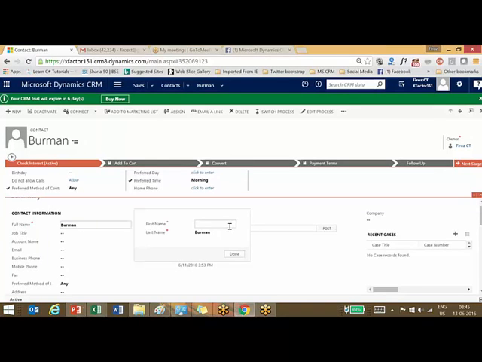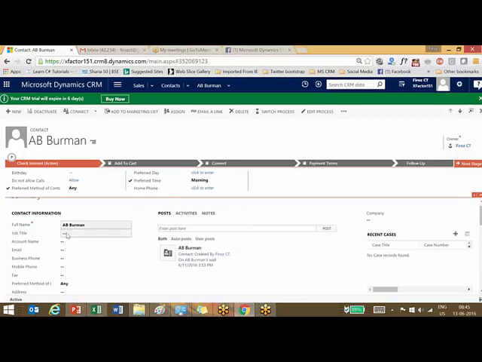But if I delete the last name and try to save, it will show an error message: you must provide a value for last name, because last name is a mandatory field and first name is a business recommended field. In addition to that, you can customize and make any field mandatory. That is possible, but for now these are the mandatory fields.